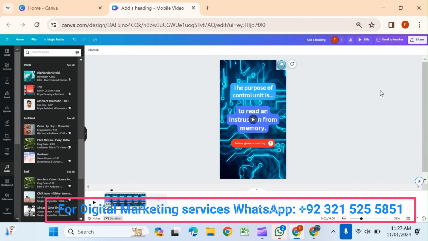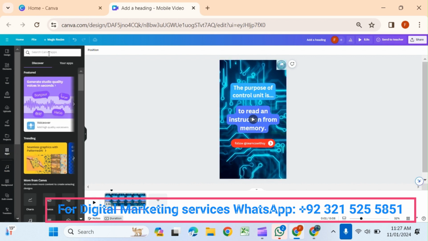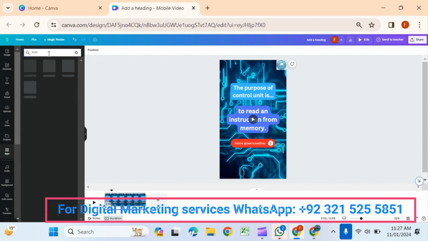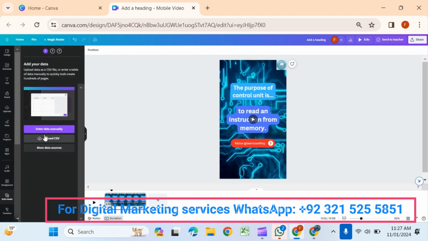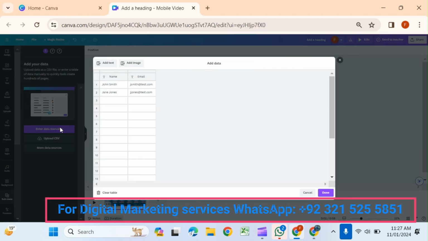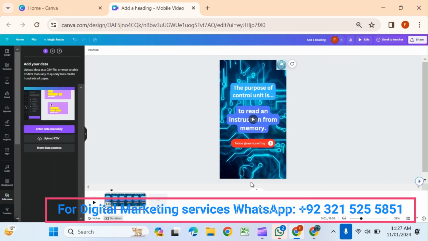Now let's start the bulk post. This is one. I want 18. How will I do it? I will go to the apps here, find bulk. Here it is. Just click over here, enter data manually. Click over here. I can add the data from here. The other option is to upload CSV, but I will go for entering data manually.